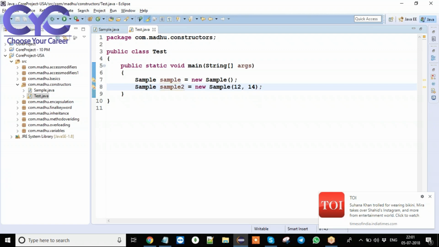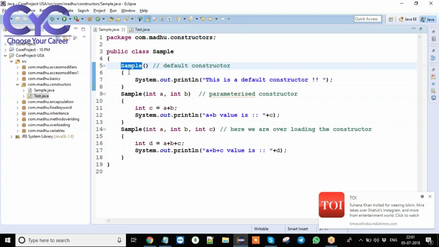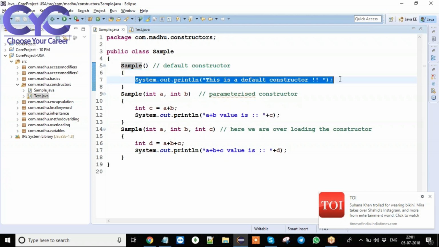Sample 2 is equal to new Sample of 12 comma 14. Now program execution starts from where? Program execution starts from the main method. In the first line, we have sample is equal to new Sample. JVM understands that we have a default constructor that needs to be executed first. By default, this default constructor is going to be executed. See here, this one is executing. Whatever logic we are performing inside this default constructor is what gets executed.